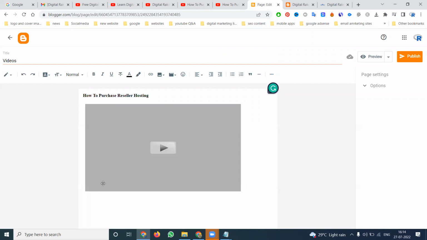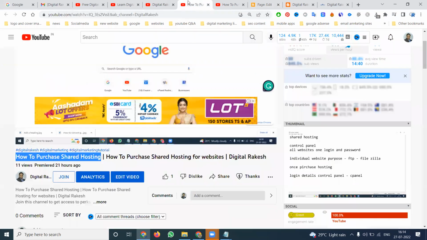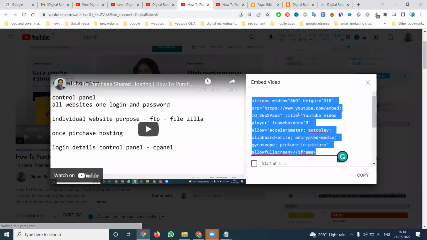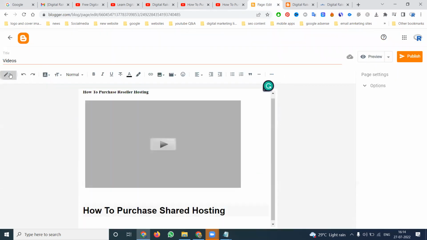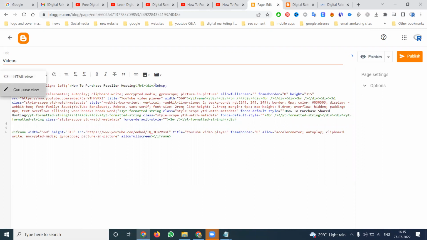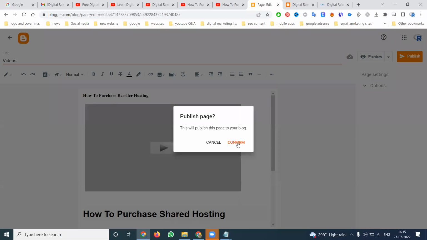Here, I'm not using Notepad. Where is the data being pasted? Blogger. From YouTube to Blogger, what will happen? I'll show you. I'm uploading the video title from one website to the Blogger website. What will happen? HTML view. For video embed code, only HTML view is possible. Yes, HTML view is possible, no other option. Compose view and publish it.